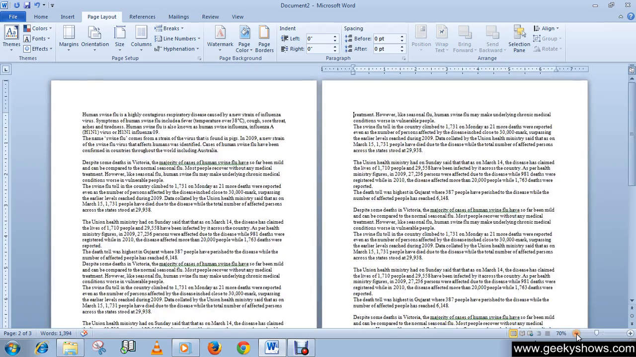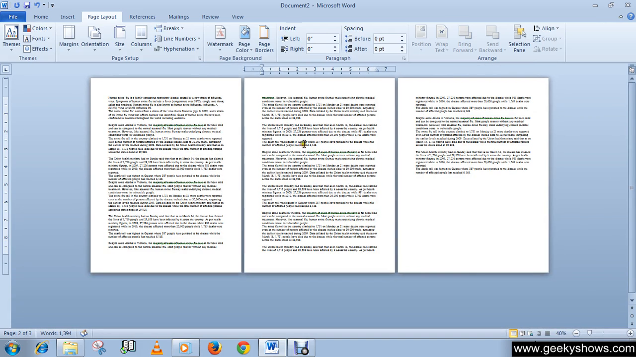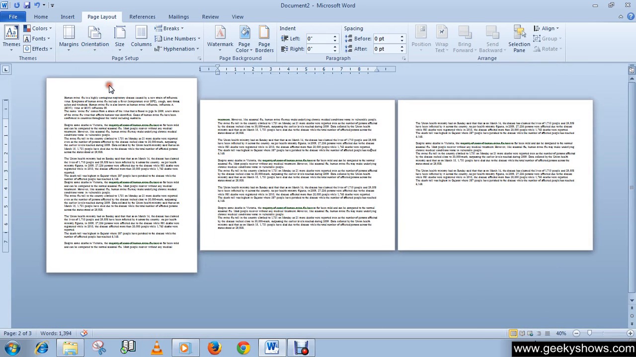Let me zoom out. This is my second page, and I'm going to change this into a landscape page. As you can see, I have page number 1 as a portrait page and page number 2 as a landscape page, but this is page number 3. It also converted into a landscape page, but I just want my page number 2 as a landscape page.